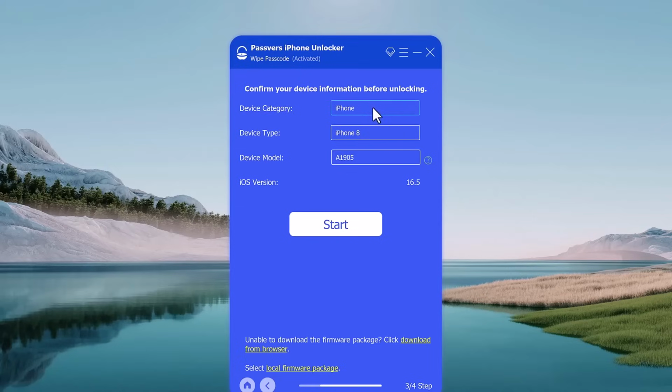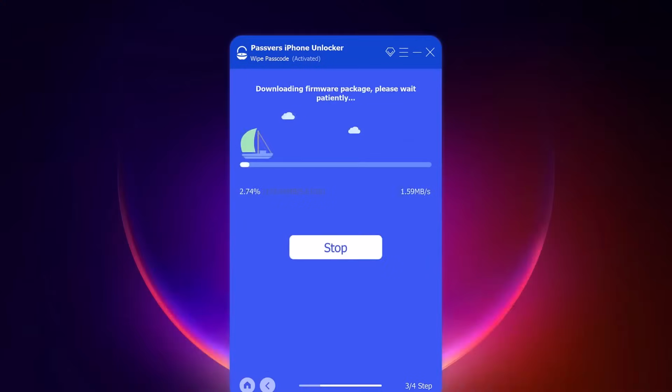Now you will be asked to download the latest firmware package. If you have already downloaded the file, you can also directly import the file to the software interface. This way, you can skip the time consumed in downloading the firmware file or click on the download option. iOS firmware packages are large files, so the download may take several minutes. It depends on your internet speed.